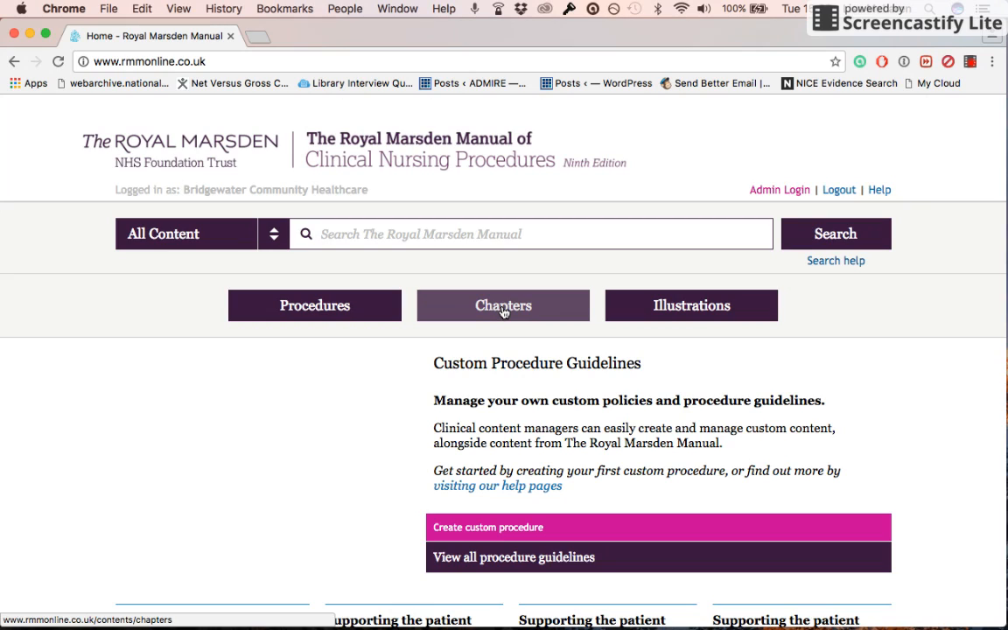You can also browse by chapter, which is basically looking at the printed version of the book. The layout is identical. And you can also browse by illustration, which again is laid out by chapter, but will only give the illustrations, not text. This can be really useful if you're unsure whether you have the right piece of equipment when you're starting a procedure. So I'm going to do a quick browse of the procedures.